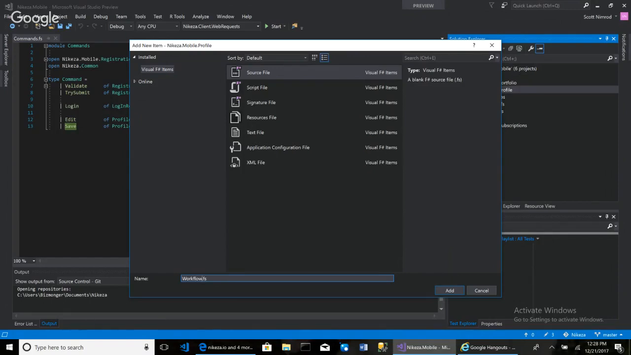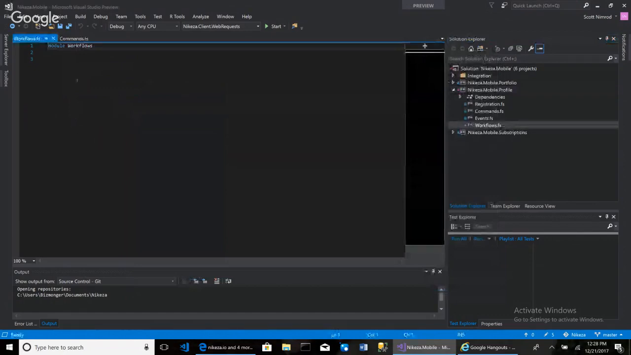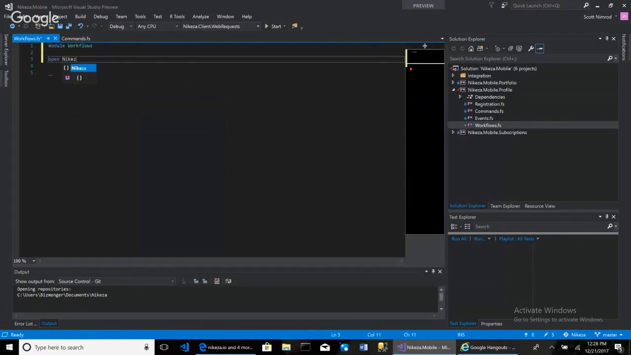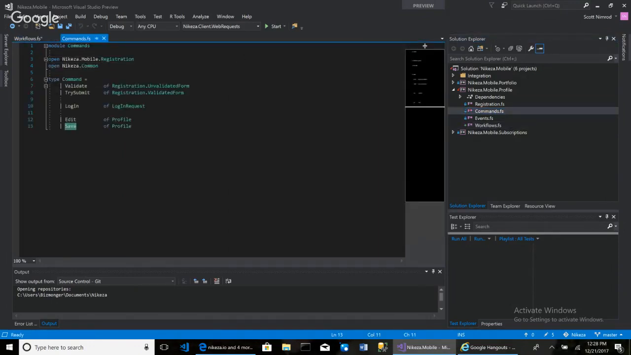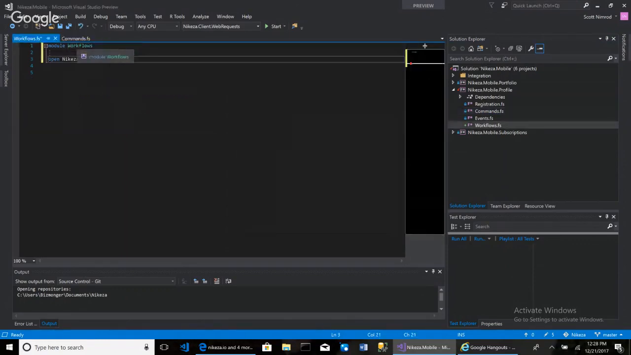Workflow.fs. Okay. We add that. And well, this workflows module needs to import the command Nikeza.mobile. Come here, Nikeza.mobile. This is just called commands. Okay. This might be okay.